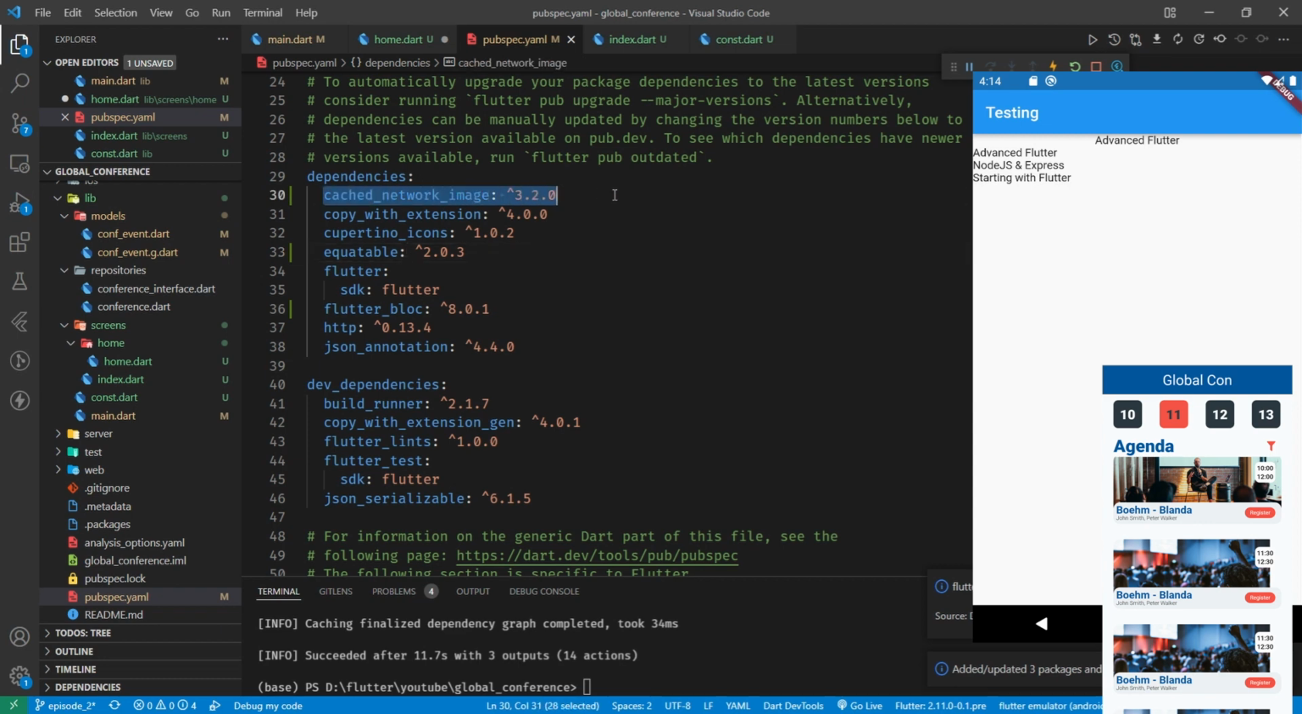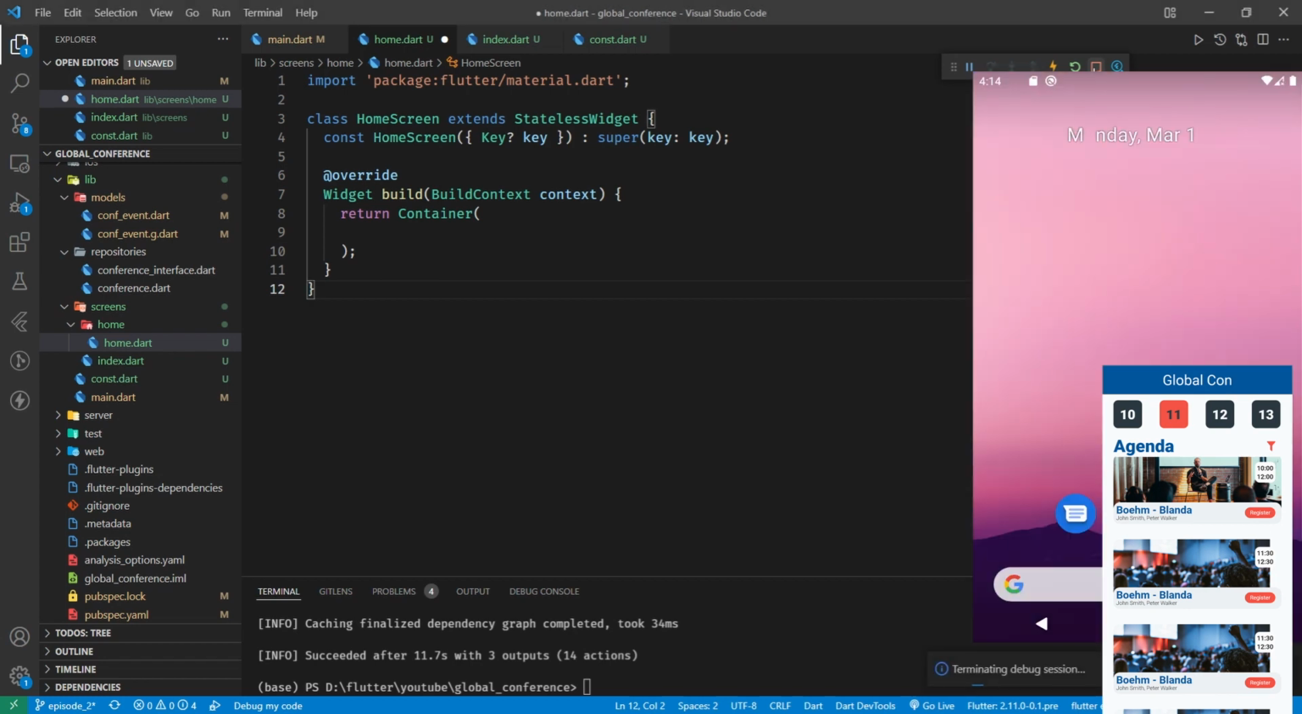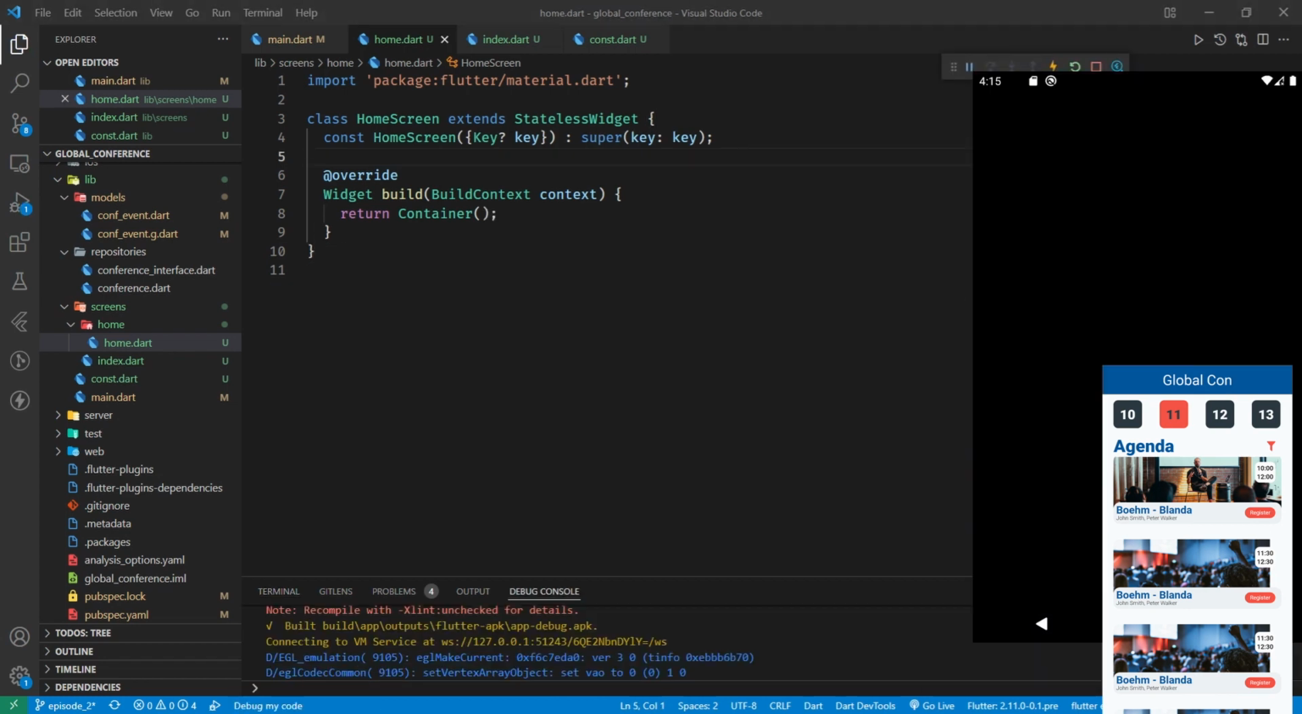So we have cached network image, equatable, and flutter_bloc. I think that's it. If I forget something, we'll come back and we'll add it after. With those new packages installed, I'm just going to stop and rebuild. And we're good to go. Got a blank screen, of course, because we're just returning a container. So let's get on and start fixing some of that.